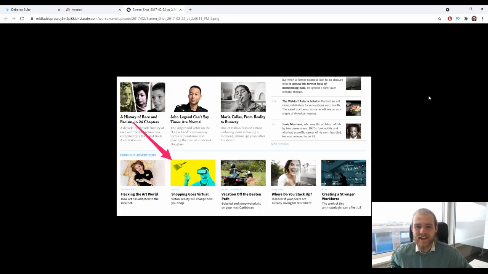So this is a perfect example of a native ad, alright? So this is just a random news site or whatever site it is. Usually it is a site with a lot of content, a lot of different articles, like a blog or a news website, somewhat in that niche, alright? And you can see that these articles at the top, John Legend can say times are normal, Maria Callas from reality to runway. So these are actual articles of the website themselves. So their own publishers wrote these articles down and they published them on their website.